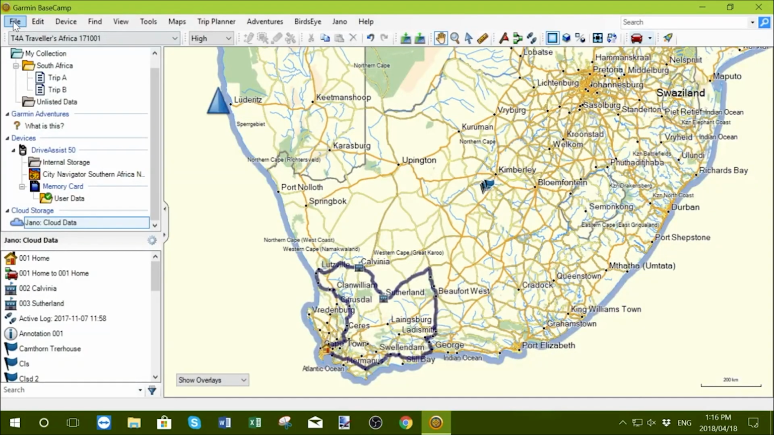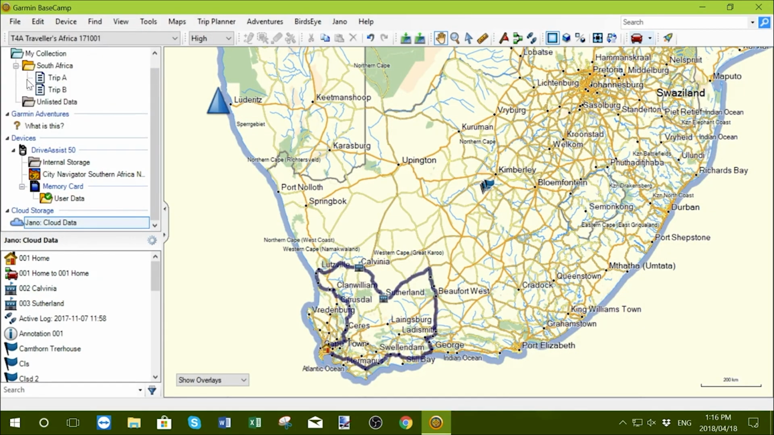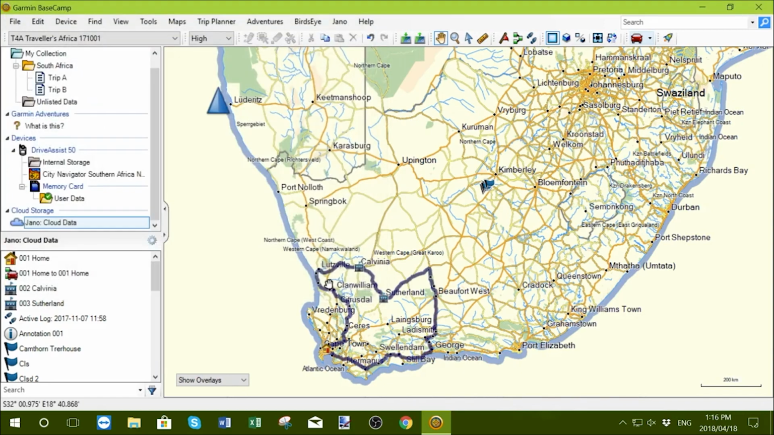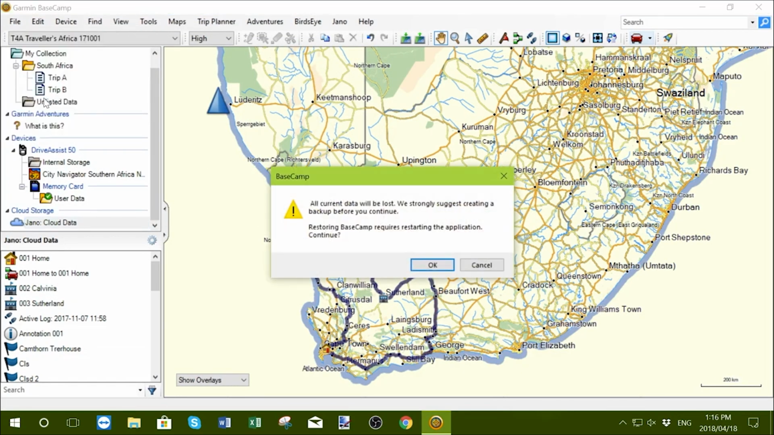To create a BaseCamp backup, go to File and then click Backup. Now select the file name and click Save to save the file in a known location. Should you ever lose data, you can just click File, Restore, and then restore this backup file.